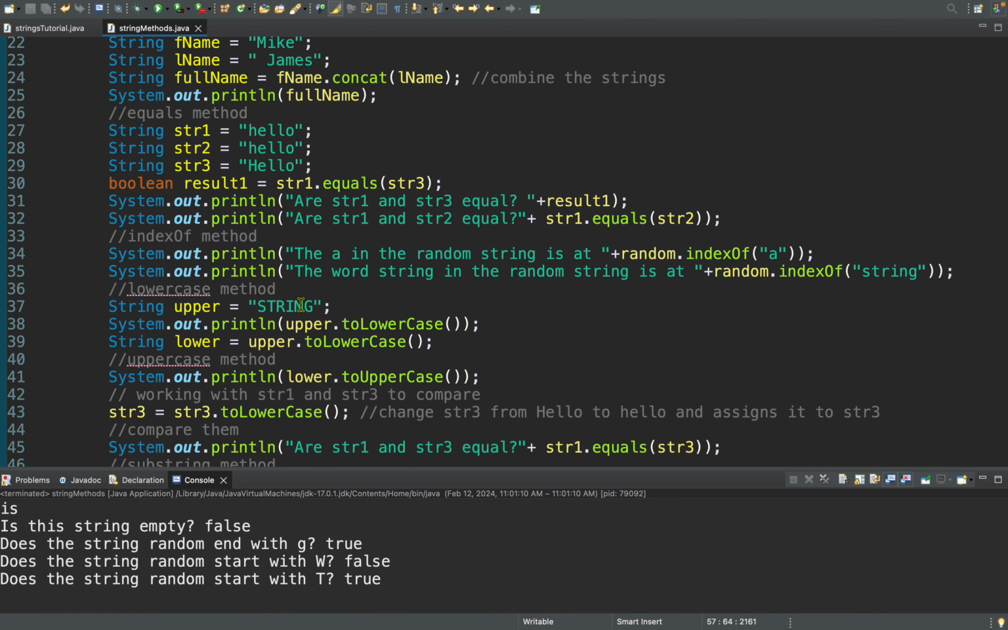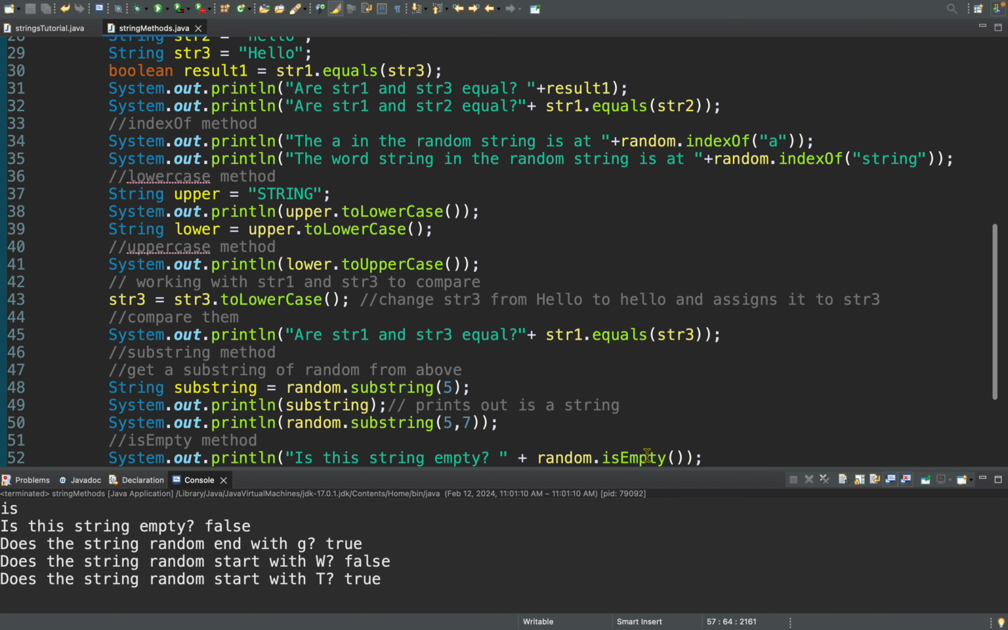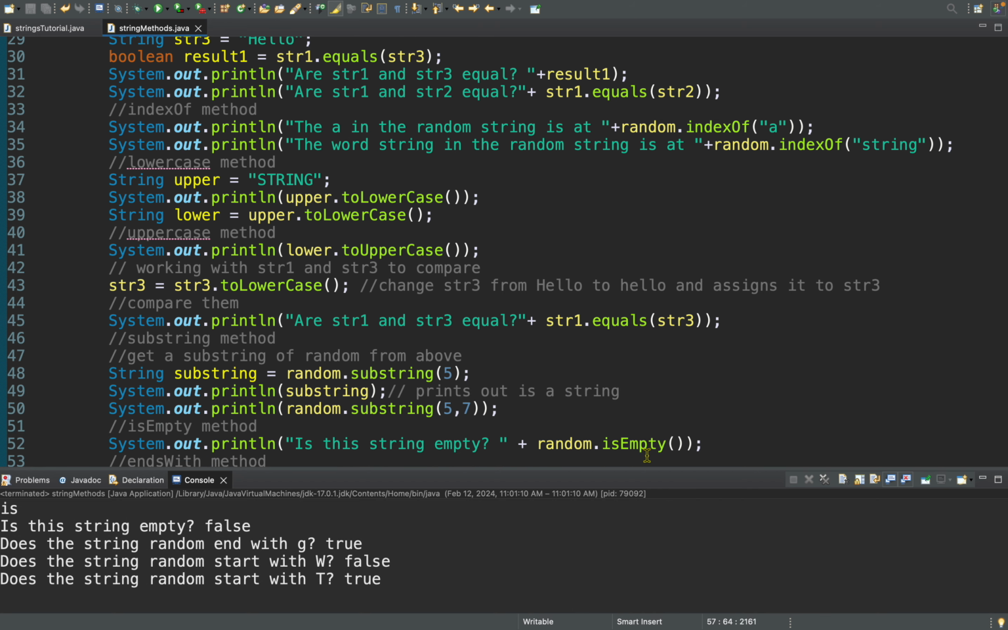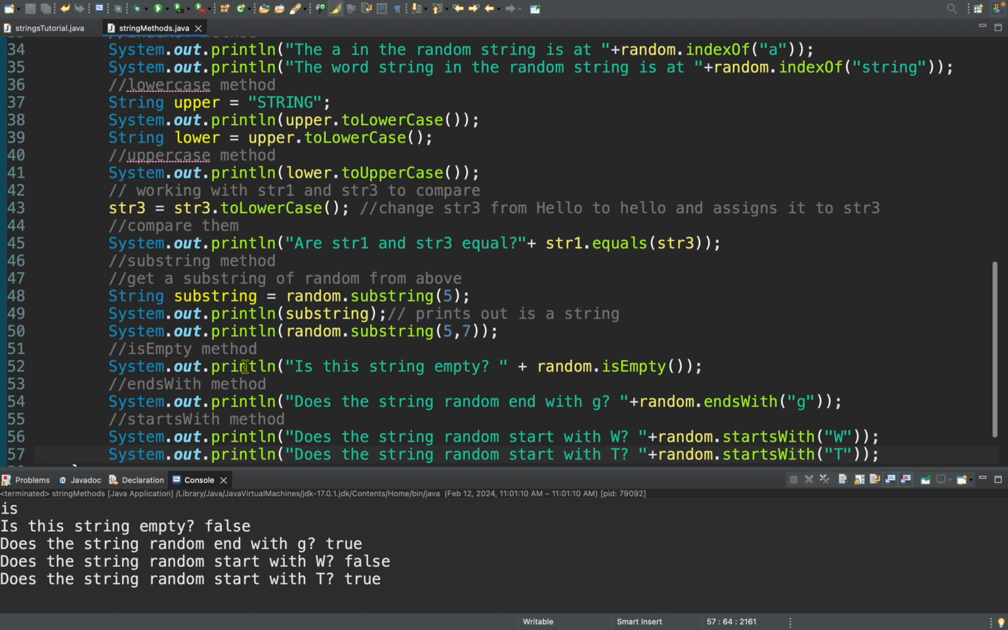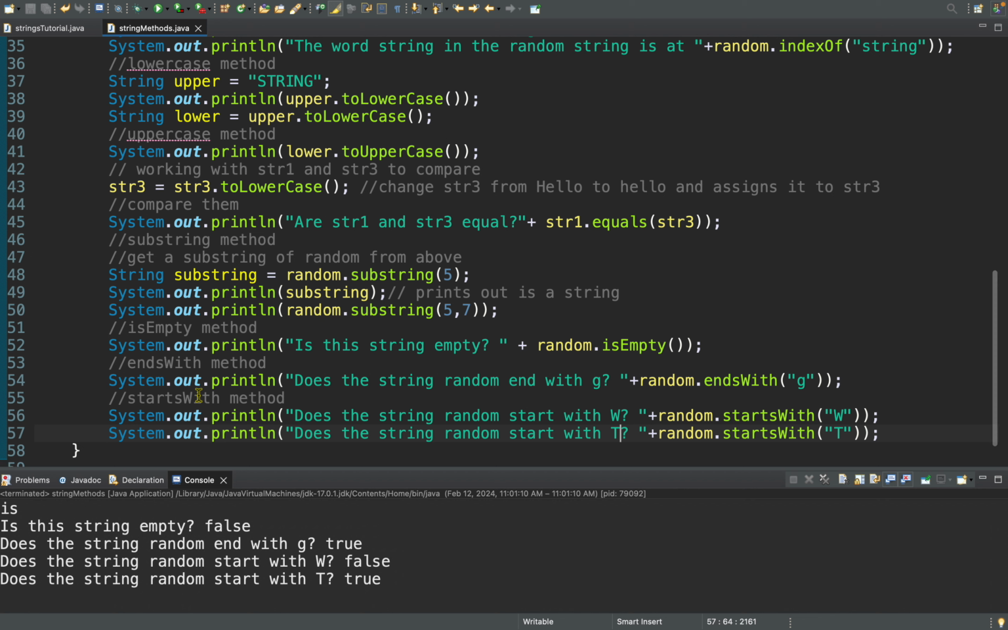Then we combined multiple methods to create a test of sorts. So in this example here, we did lowercase and then we did equals. We also did a substring method. And remember, your substring is accessing a portion of a string. So we worked with that. We worked with it two different ways, using one index and using the start and the end index. We checked is a string empty using the isEmpty method. And we also did, does a string end with a certain character or does it start with a certain character?